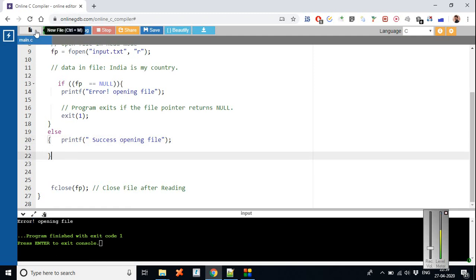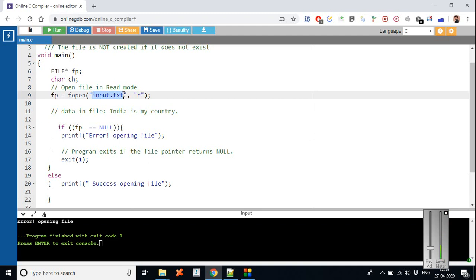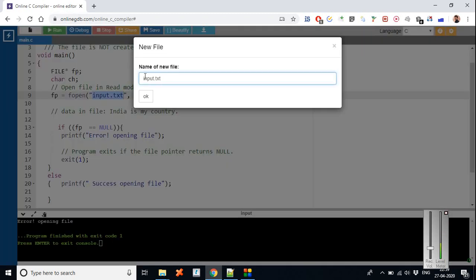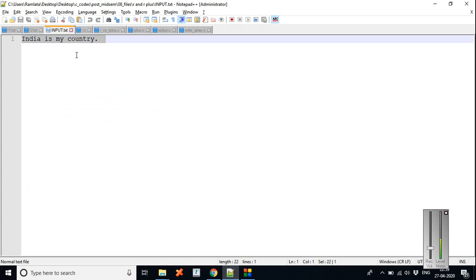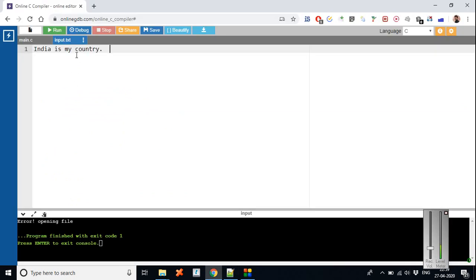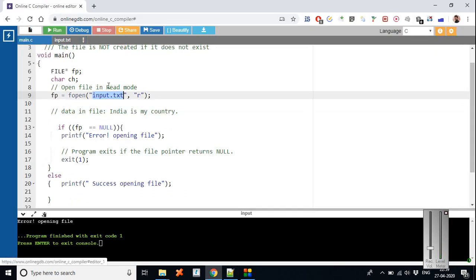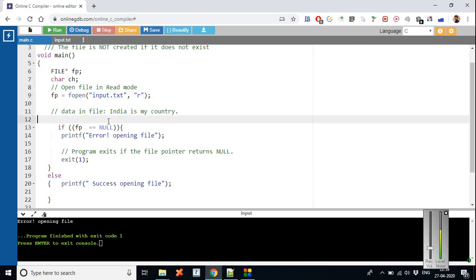Now let me create a new file. What was our file name? Let me copy this, Control C, new file, input.txt. I have already made the contents. Let's say the content is "India is my country". Now let us come to main.c and execute the file.